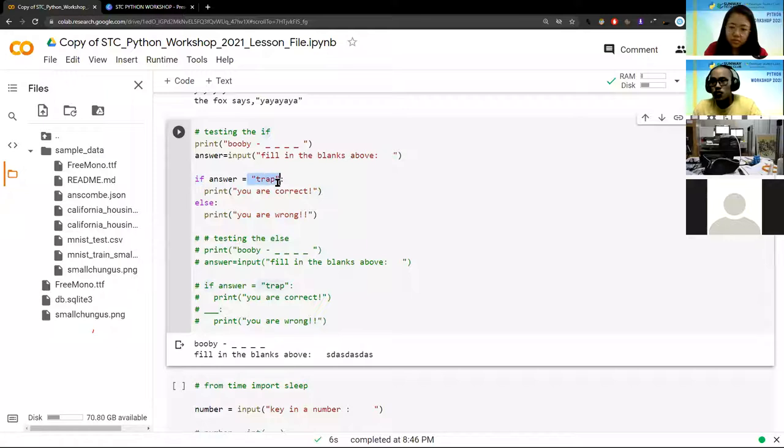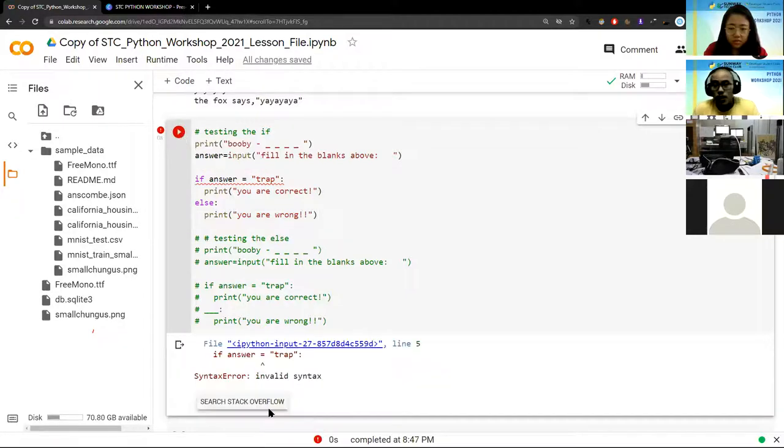If your answer equals trap, equal to the key in trap, you will get the answer, you are correct. Otherwise, else, you're wrong. Let's test it out, yeah? Press play, and then, oops, what is up here? If answer equals trap, that by right should work, right? If it's equals, then it should work, right?